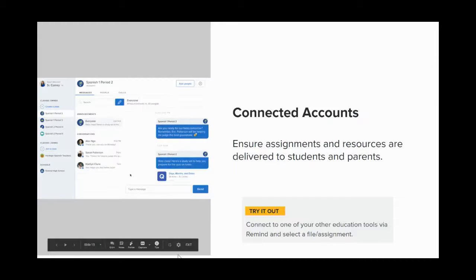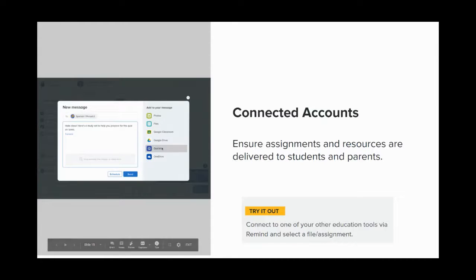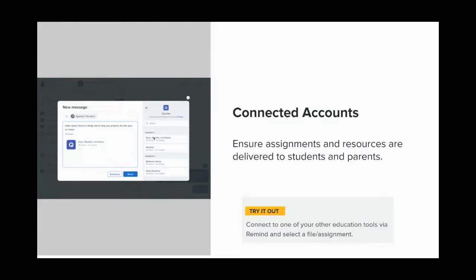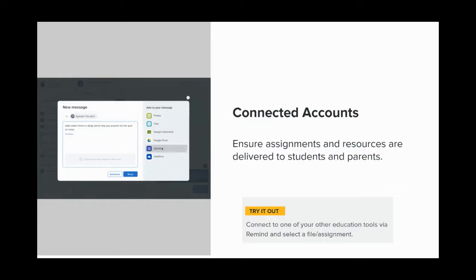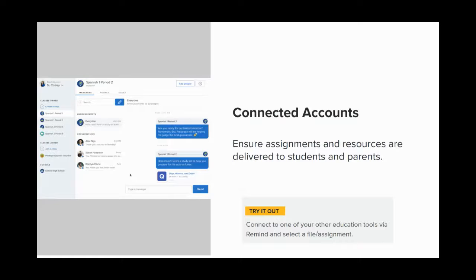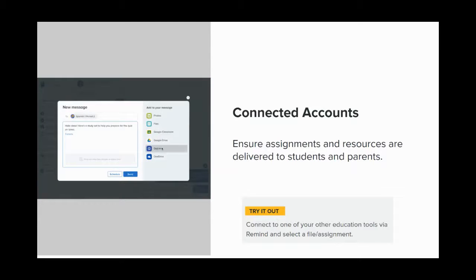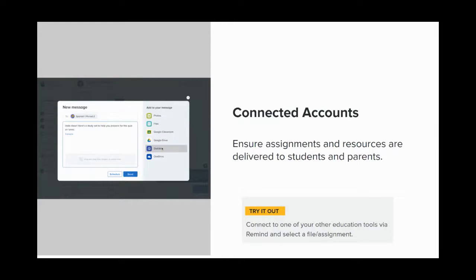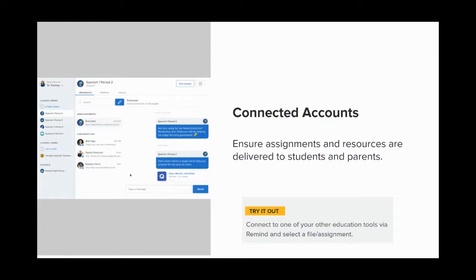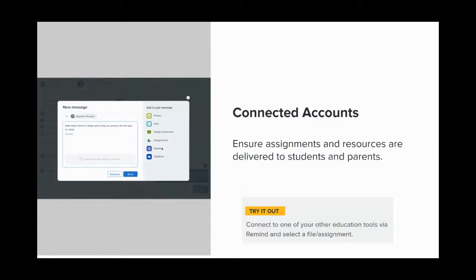Remind also gives you the option to connect accounts. So when you select New Message on the side, you'll see different apps that you can connect to Remind. And so as you see here in that video, you just click on the app. It may prompt you to log in, and then you can select anything from that app to actually include in that message. So it's another way to make sure that assignments, resources are delivered to parents as well as students.